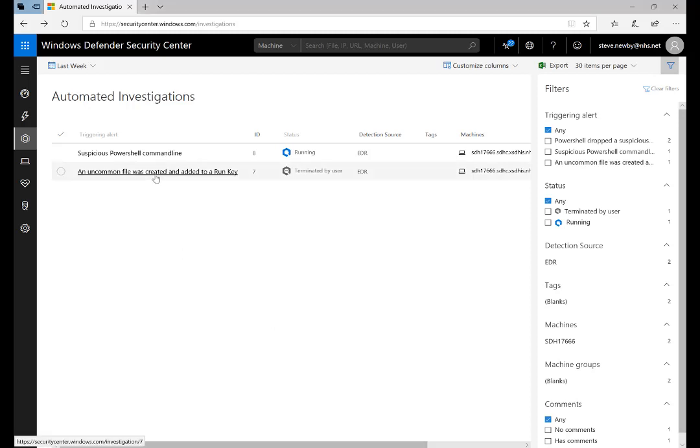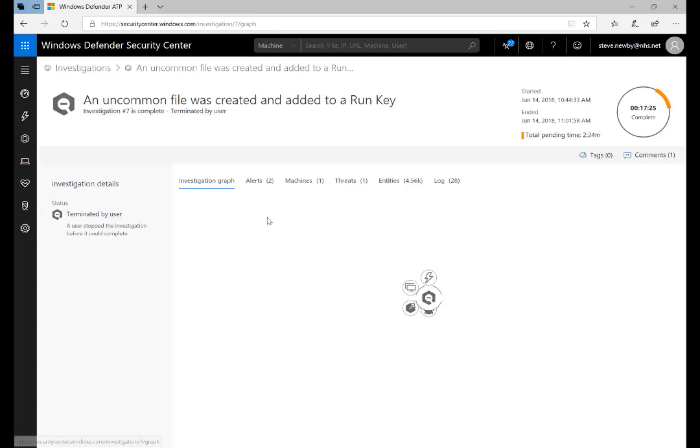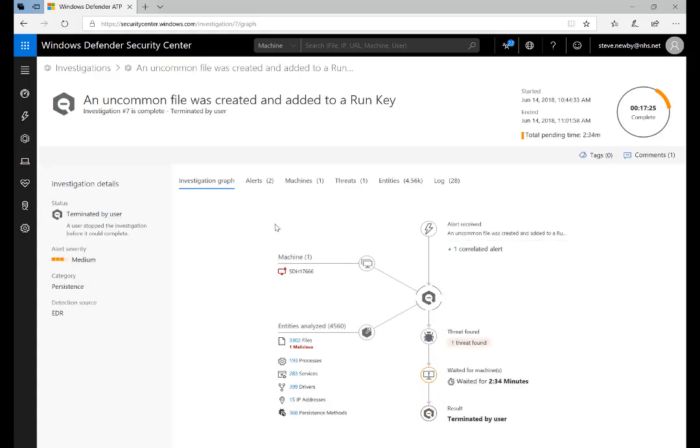If I click on this, then it gives me an expanded view. It tells me which machines are infected, where did the alert come from, what entities are analyzed. So as part of this, it actually performs some actions on the endpoint to do further analysis of that endpoint. So it allows us to isolate files. It allows us to kill services or processes. We can isolate registry keys as well as part of the automation.